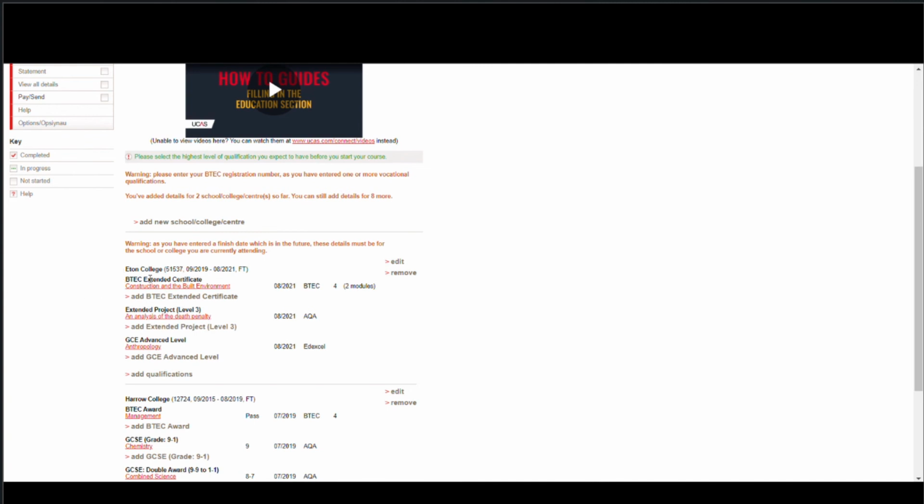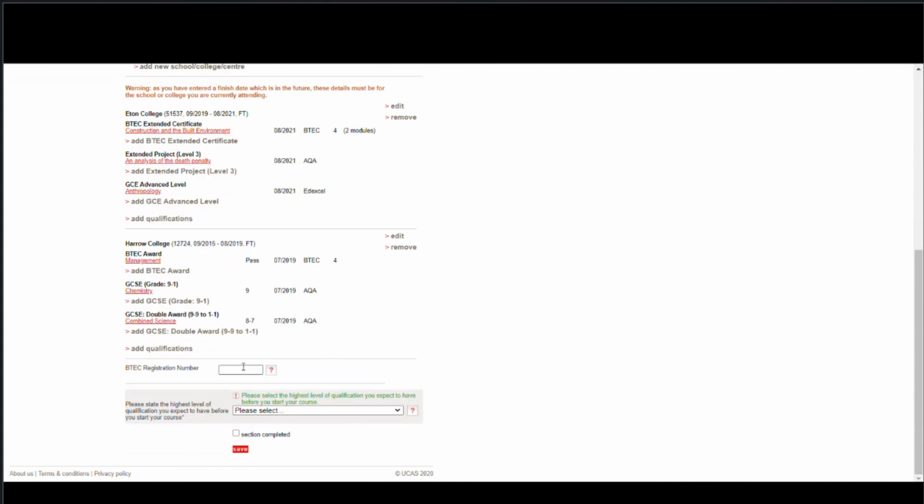If you are a BTEC student and once you've entered your BTEC, there'll be an option for a BTEC registration number at the bottom. You also need to fill this one out. If you don't know what your BTEC registration number is, contact your teacher and they'll be happy to let you know what it is. And then you should be good to go. So I'll just put some placeholder number in. And then once you've added all of your qualifications in, that's perfectly fine.